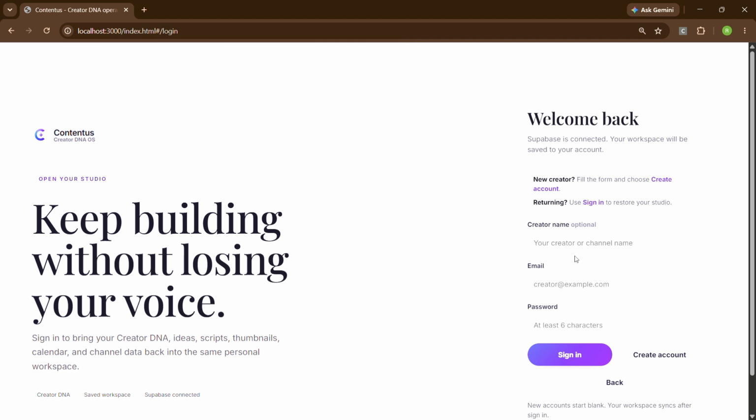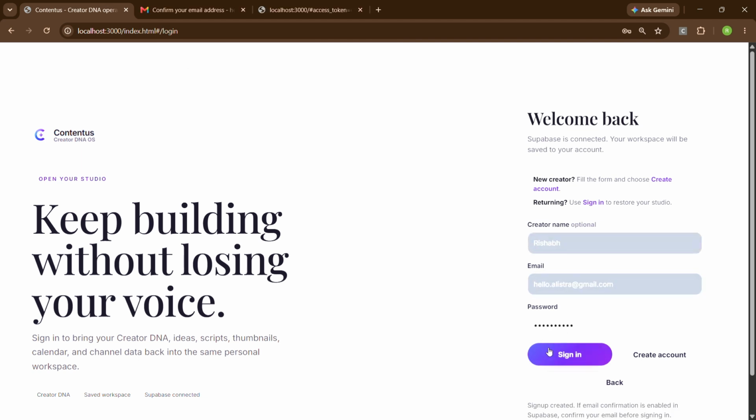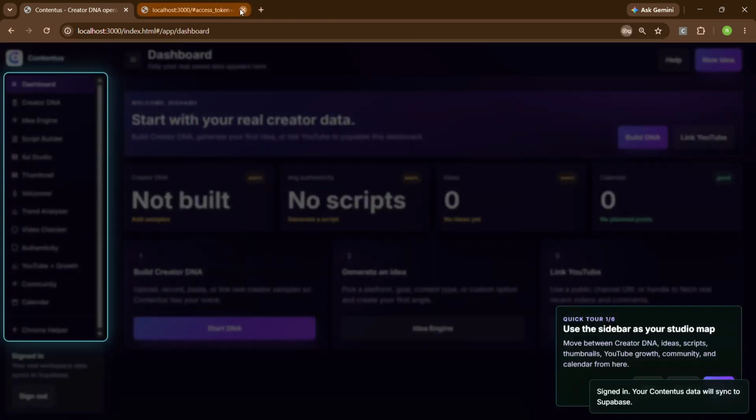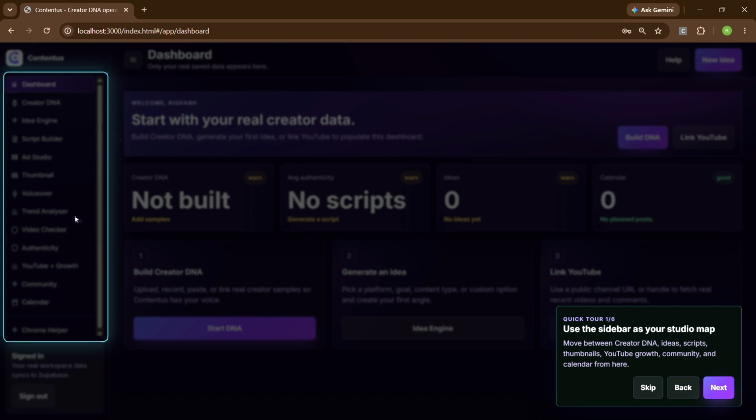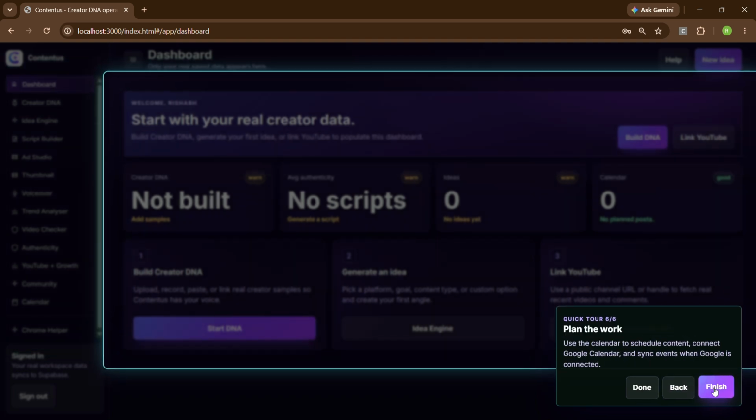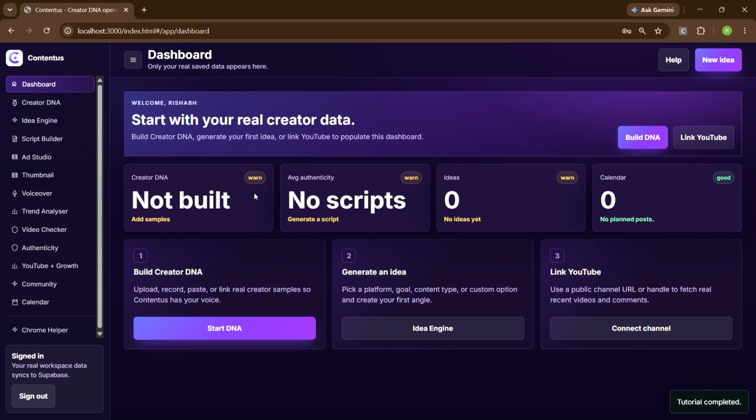So the user first has to click sign in. They have to create an account. They just sign in. So first we are greeted with a tutorial. This tutorial helps the content creator get to know the page and all the features. So first we have the dashboard. It shows the creator DNA, average authenticity, ideas, and the calendar events that are planned. It also shows the steps that they must do first in order to get their dashboard set up.